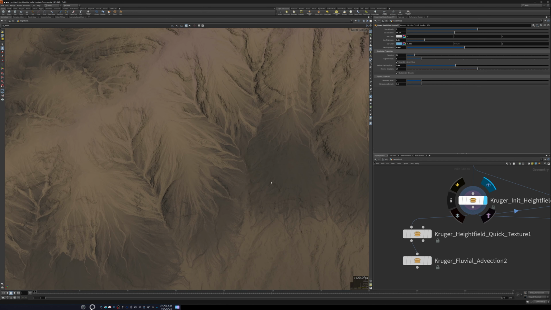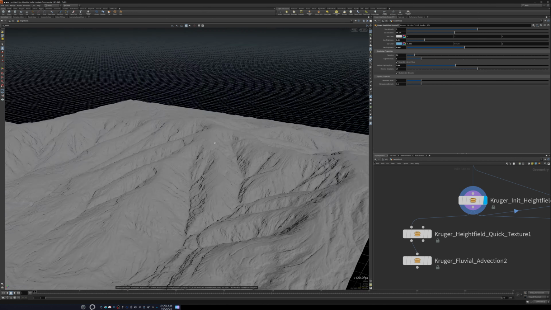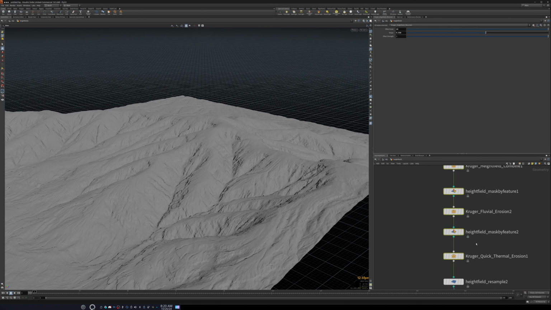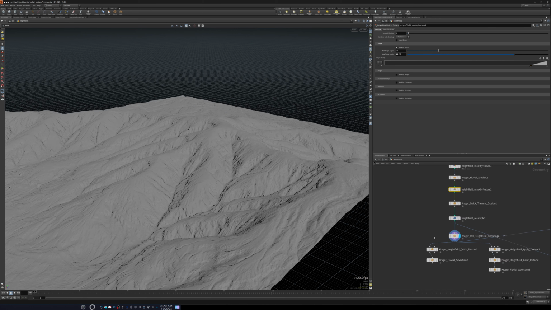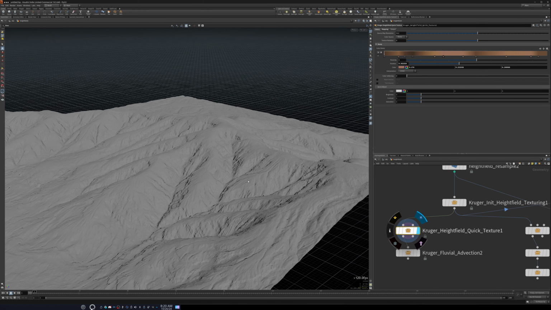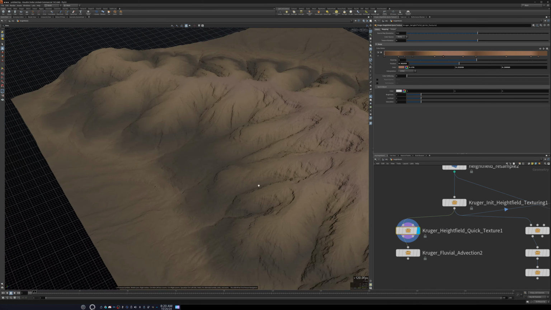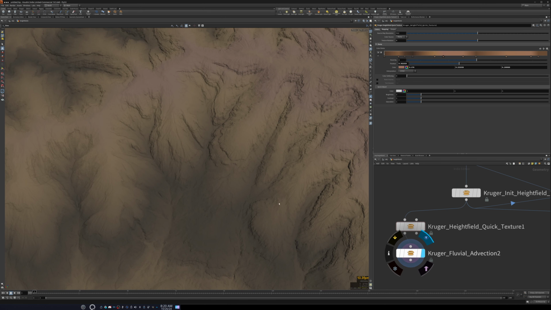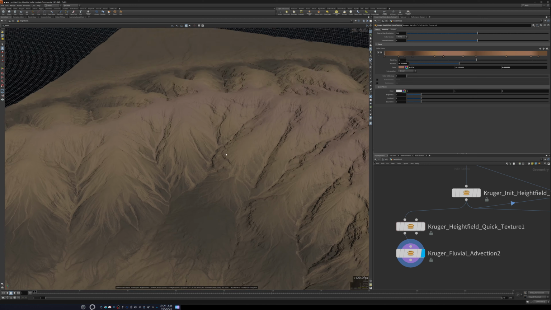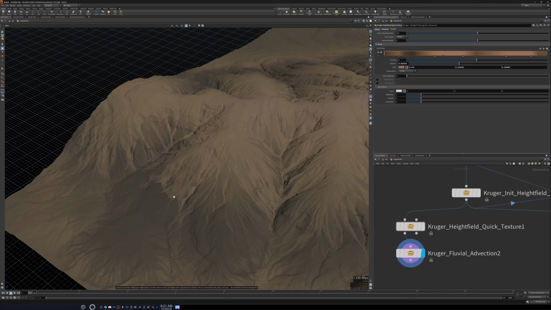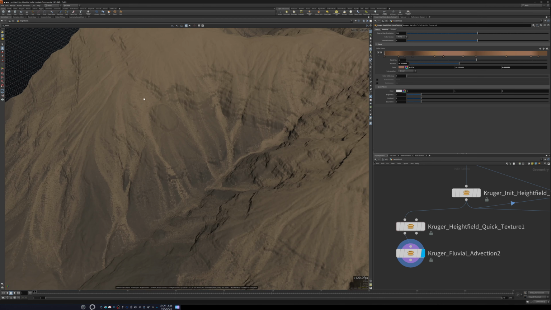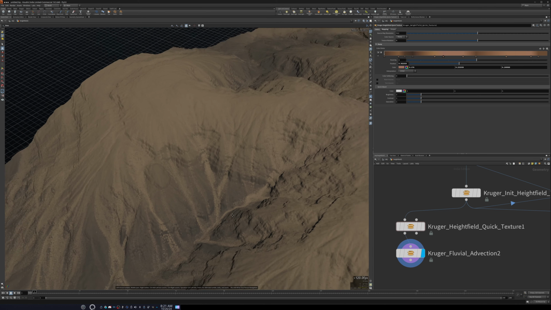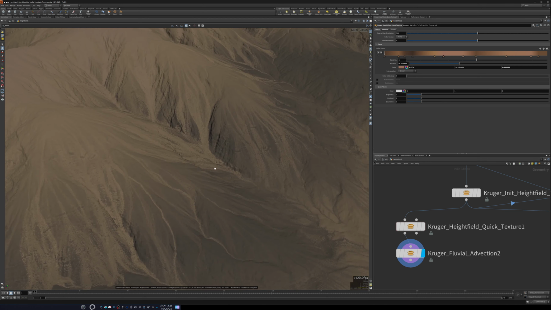So let's see what we're working with here. I have this very quick terrain that I made. It's only about 10 nodes, and most of them are just masking stuff. Anyways, I have applied a gradient to that just to give it a little bit of initial texturing, and then a fluvial advection node here, which is basically color erosion. So it's going to roll stuff down a hill and sort of color it based on that, and it creates these very nice sediment flows and everything.